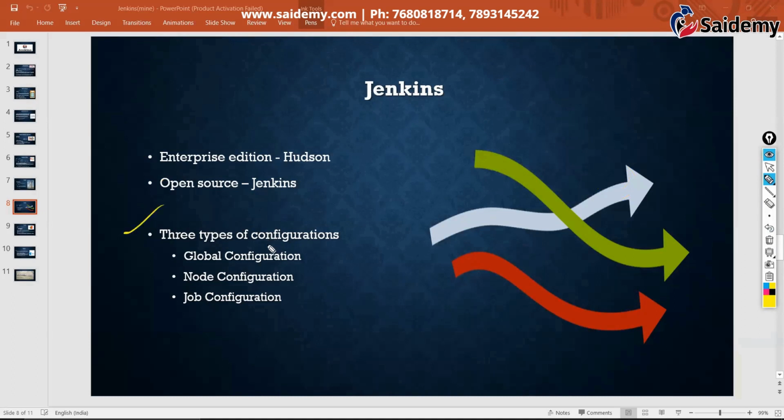There are 3 types of configurations. Don't worry, as of now, even if you're not understanding, don't worry, because practically when I show all these things, that time things will be more clear. Okay, just a kind of introduction, theory before we jump into practicals. So there are 3 types of configurations in Jenkins: global, node, and job configuration.